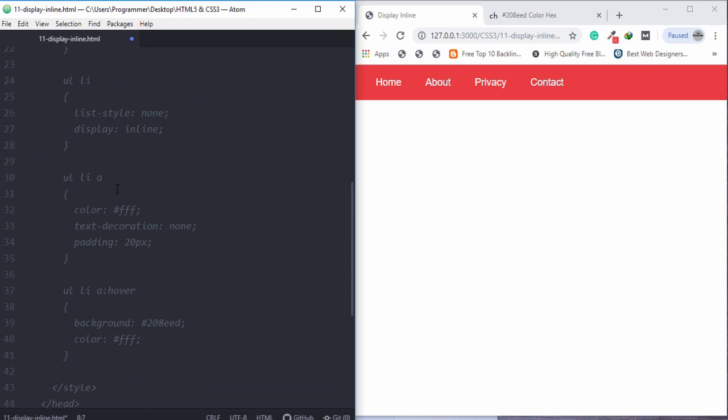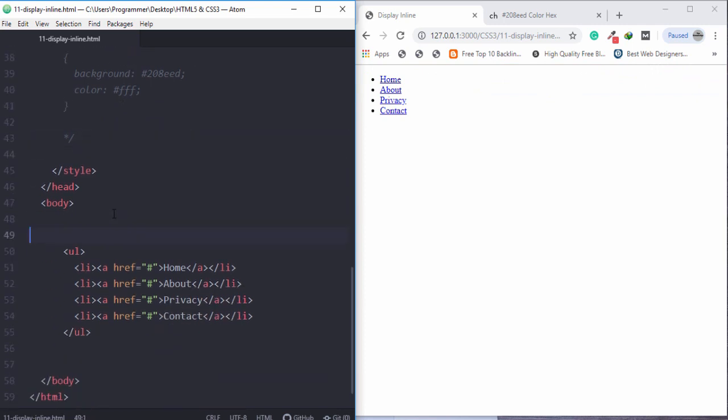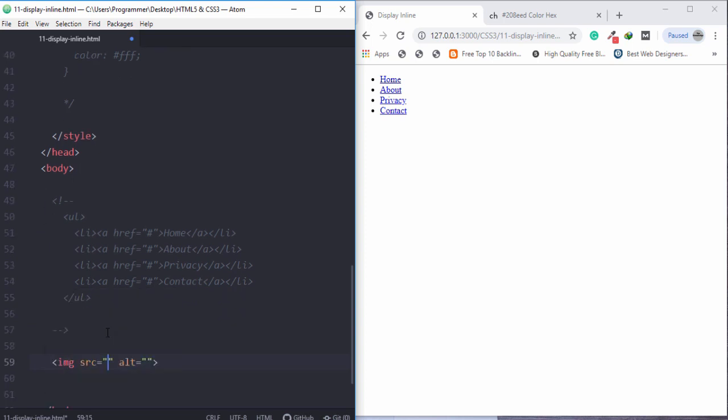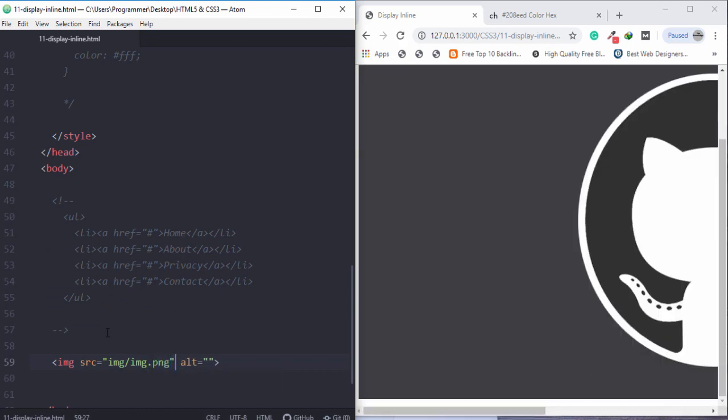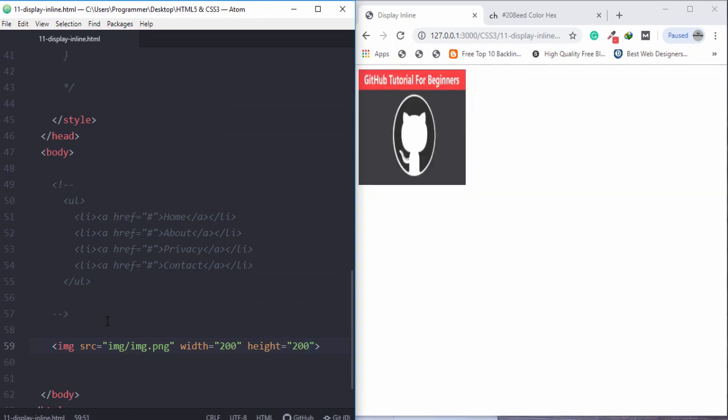display property. First I'm gonna comment that, and also I'm gonna comment this one, right? Let's get the picture from my folder named image.png, right? So now we need to include the width and height 200, height 200, right? This is our image.